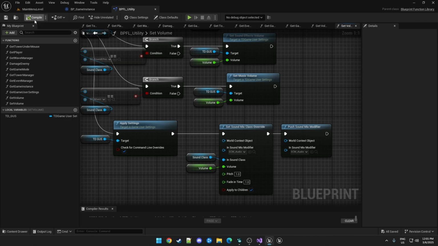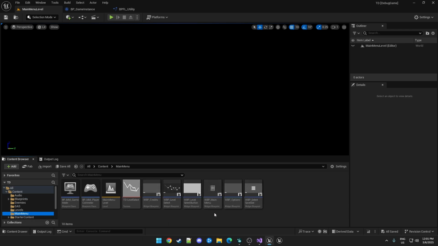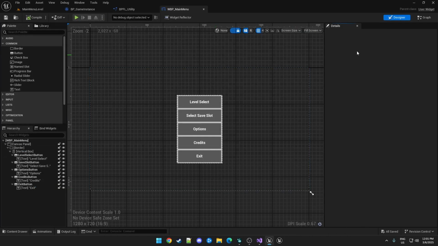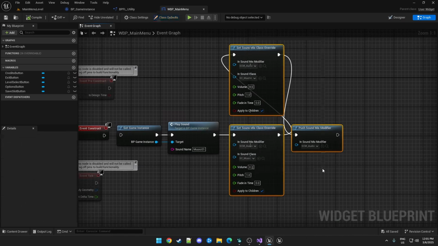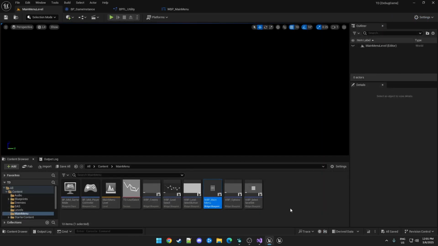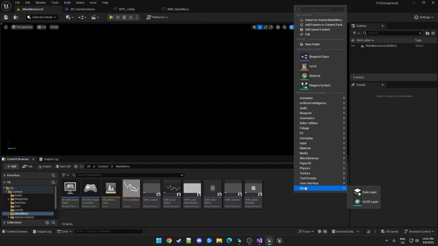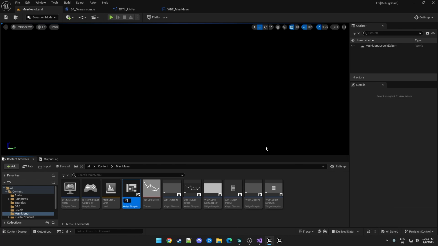So with that done, we can go back into our main menu widget blueprint. And in here, we can now remove this. And I'm going to rehook this back up for this video and create inside of our main menu a new user widget. We'll call this WBP Audio Options.